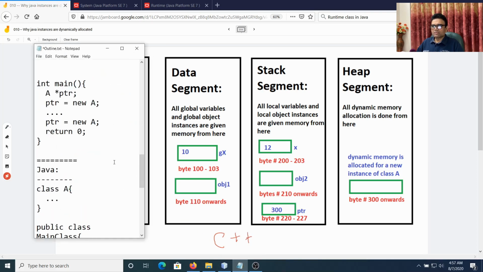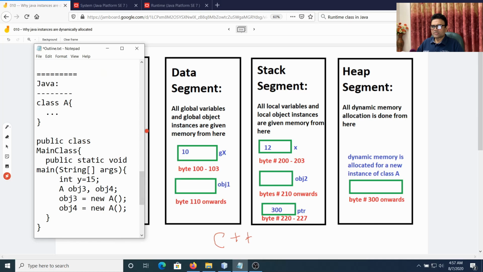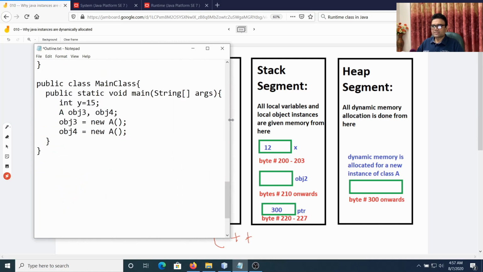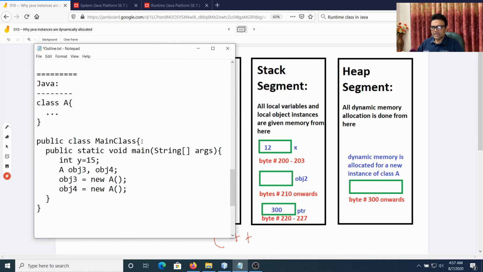So I have written the equivalent Java code for the similar program. Here you can see that we have the class A. In the main class we have a main method. So Y, object 3 and object 4, all of them are local in Java.